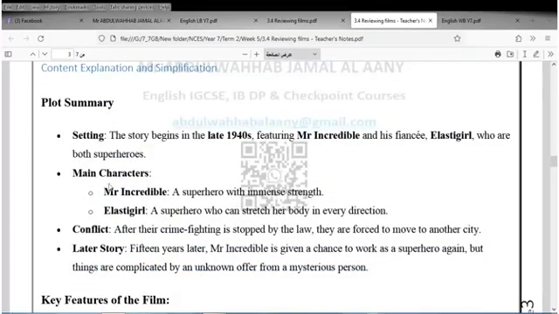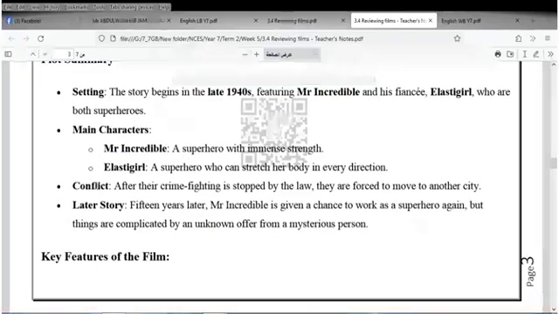Now, I want to start talking about the film itself. How can I break down the plot? The story of the film begins in the late 1940s, featuring Mr. Incredible and his fiancée, Elastigirl, who are both superheroes. And then we will give an idea about the characters, like Mr. Incredible and Elastigirl. And we will say what's the conflict, what's the problem. I'm telling the story of the film, the plot of the film.